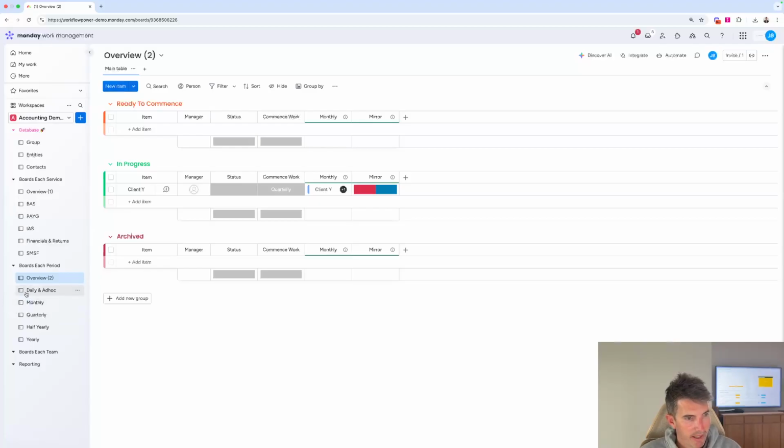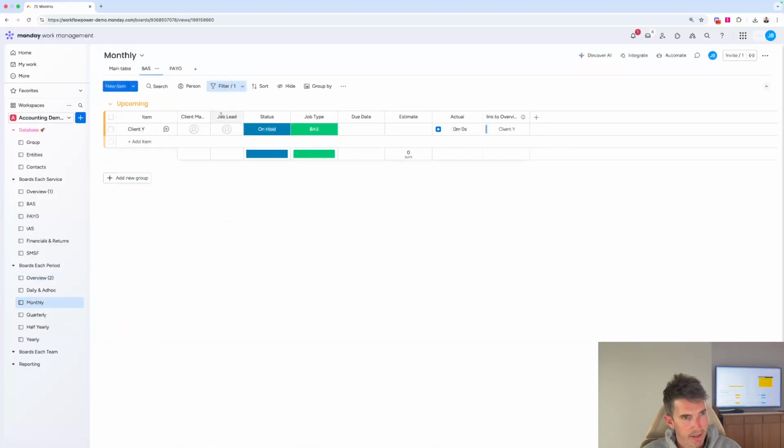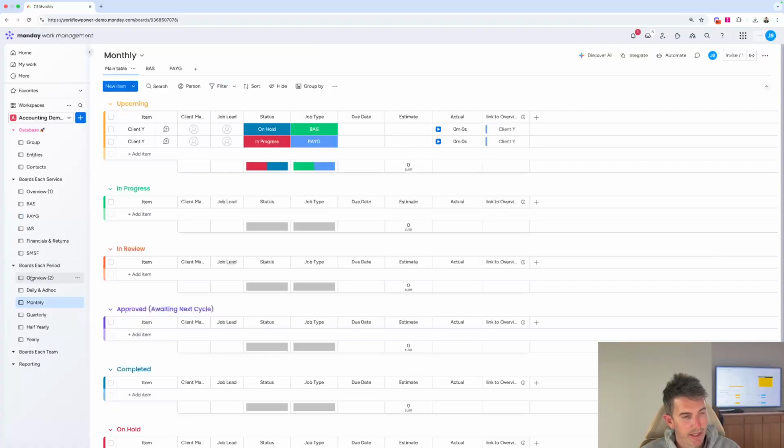What I really like about this one is you can still get that service view. You can still combine the data into your overview and it becomes really useful to use. And you can split out different periods. You can also combine the periods together, monthly, quarterly, all that kind of stuff can be super useful to do.